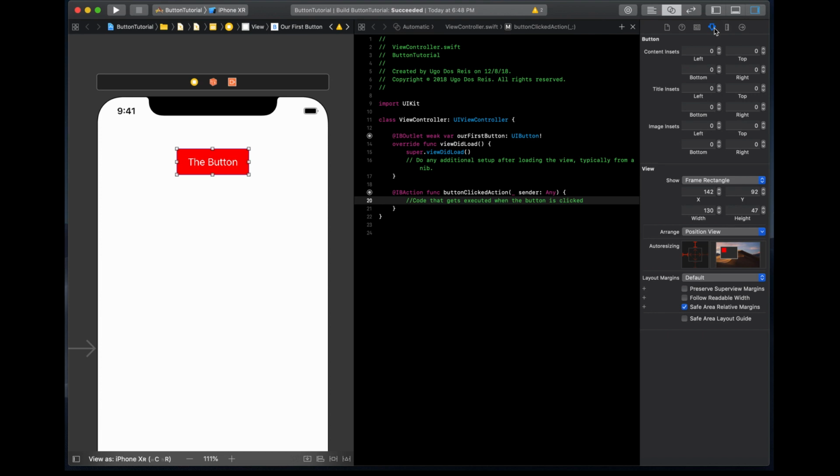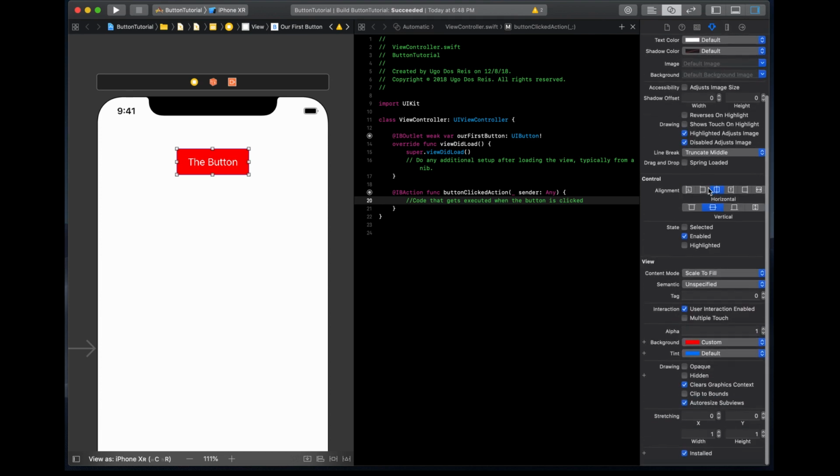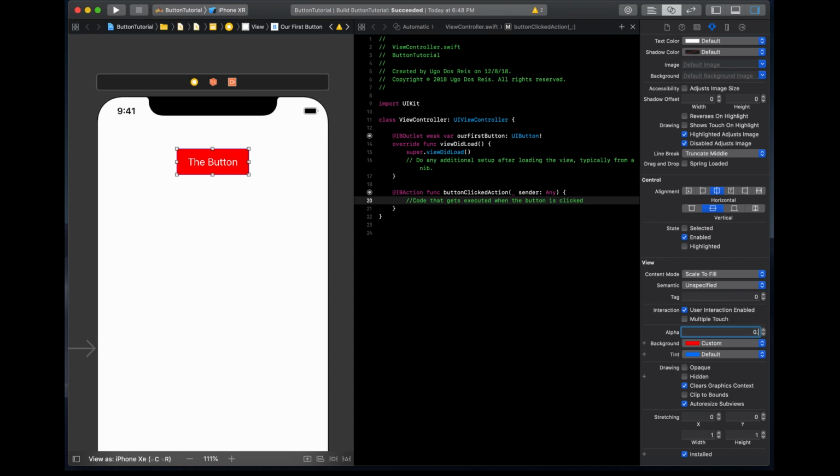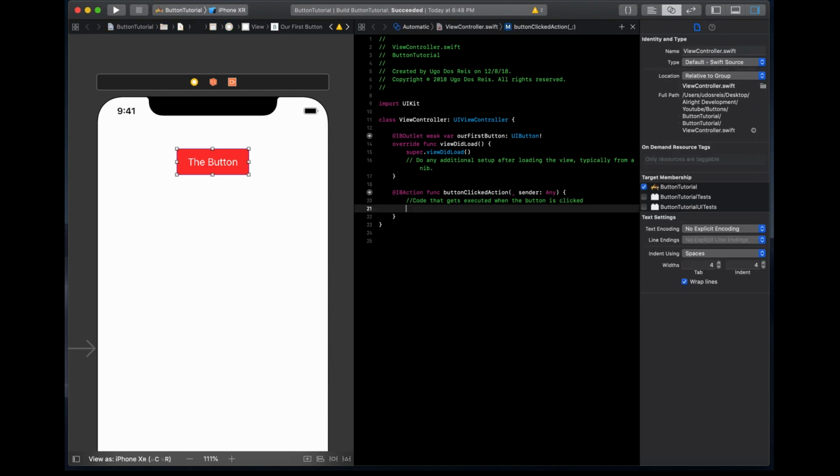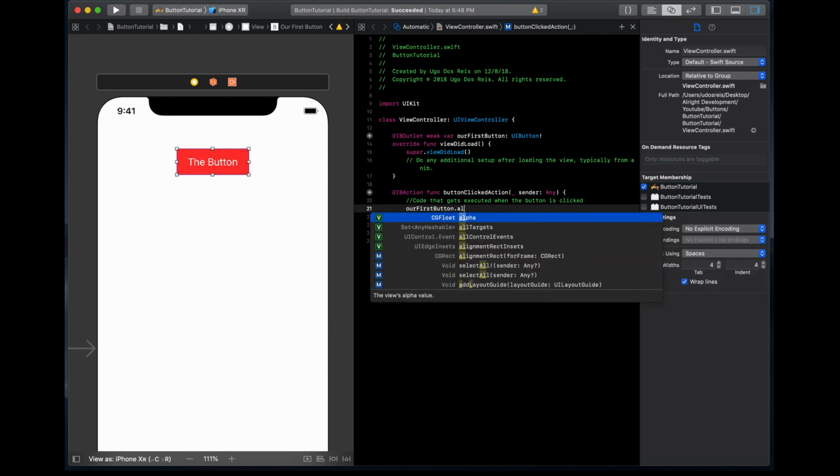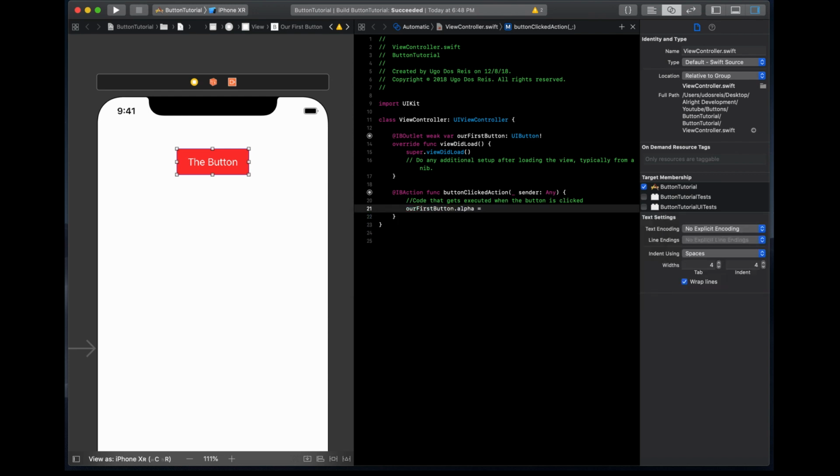To change the transparency of a button, or alpha, you go to the Attribute Inspector and then down to the Alpha section. There you can input a value between 0 and 1, 0 being hidden and 1 being completely visible. To change the alpha programmatically, you use button.alpha and then pick a value between 0 and 1.